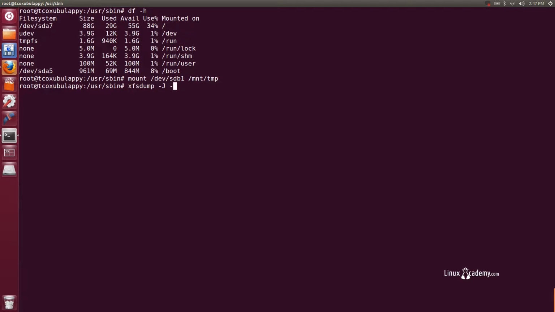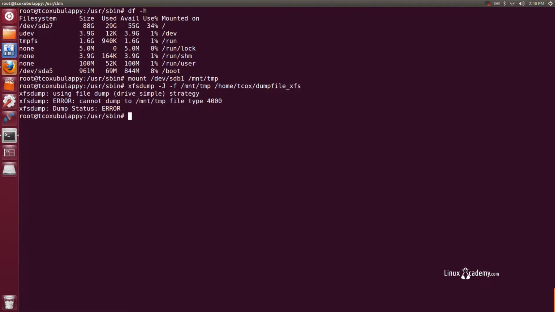So let's try to take an actual dump of the file system. And by dump, it basically means a backup. So if we go to back up the XFS drive, we need to back up the contents of the drive into a backup file. It's not quite the equivalent of a tar, because it's a binary dump, or more or less a binary image of the XFS file system.